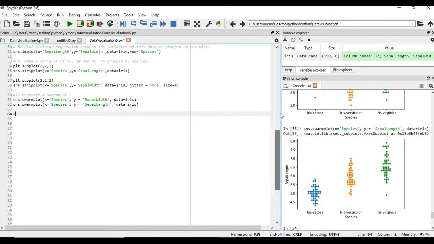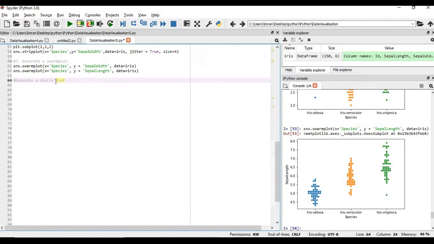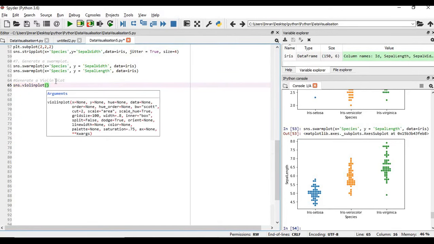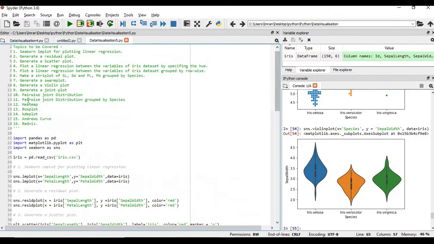Task number 8 is to create a violin plot. That will be very simple: sns.violinplot, and then you need to pass the same arguments, and your violin plot is created. The next task is to create a joint plot.